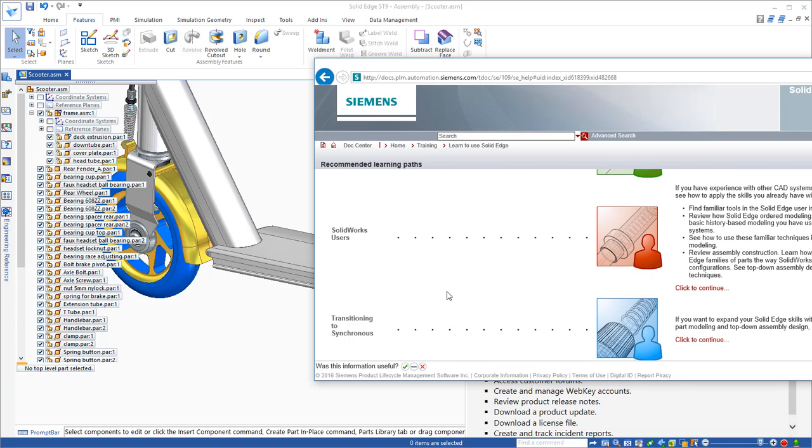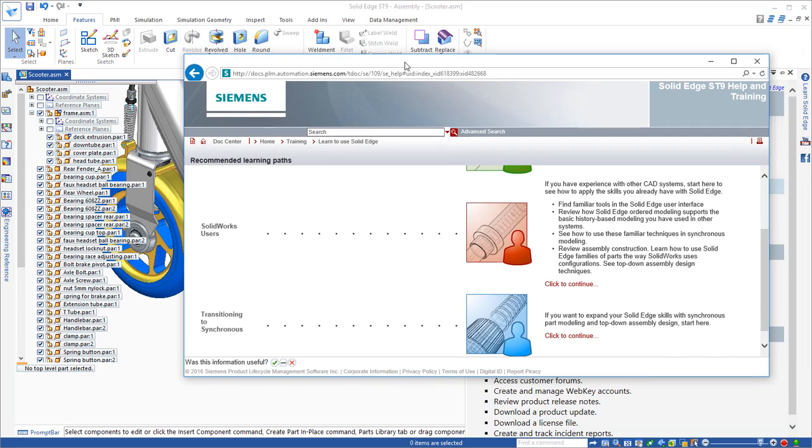Or you're transitioning to synchronous. You're used to ordered modeling. You're transitioning to synchronous. Again, you know things about CAD. We're going to tailor the learning experience for you to not be at ground zero and actually hit the ground running with Solid Edge very quickly.